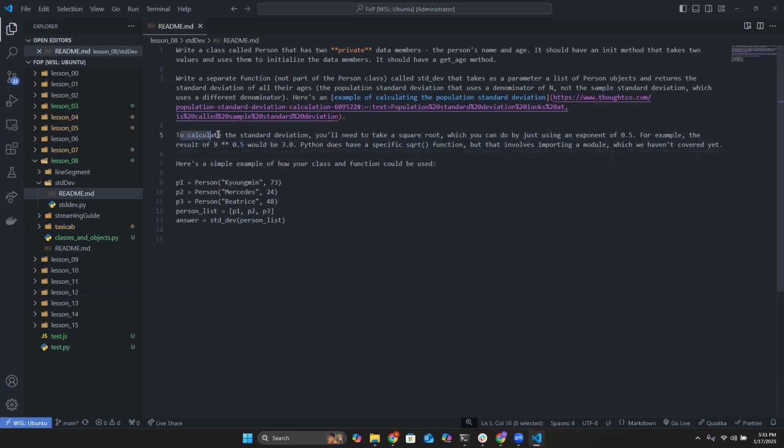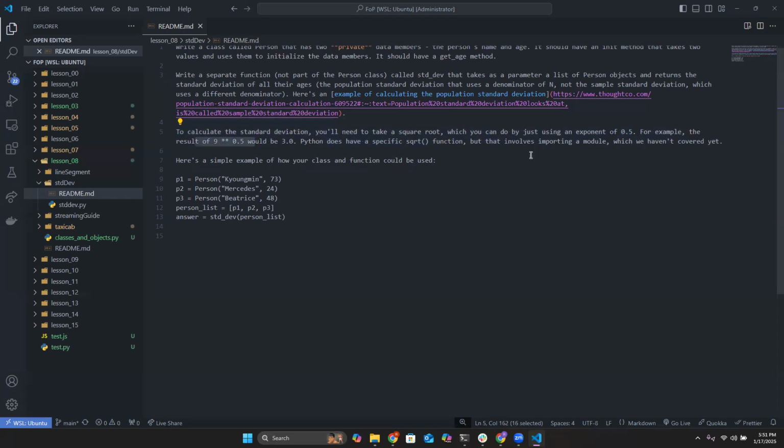So to calculate a standard deviation, you'll need to take a square root. A square root of what? Which you can do by just using the exponent of 0.5. So now you know how to take a square root by multiplying by 0.5, for example. This is not a complete explanation of the standard deviation, which is why you have the website.